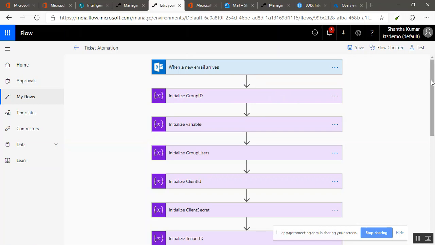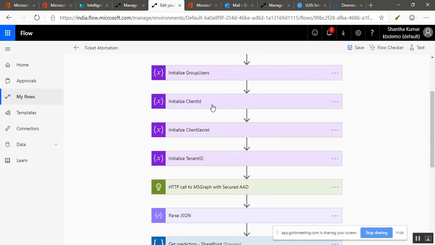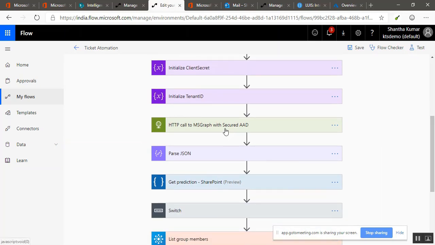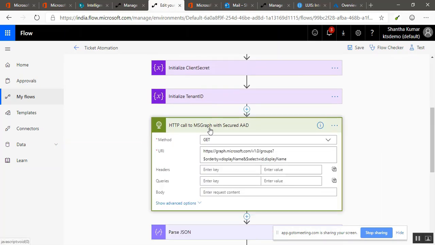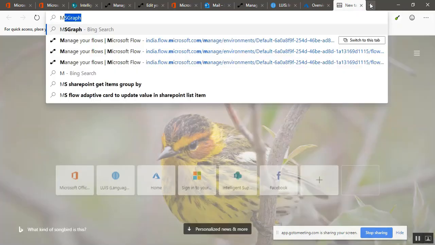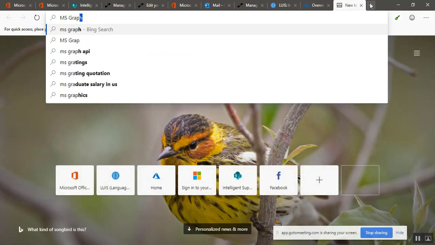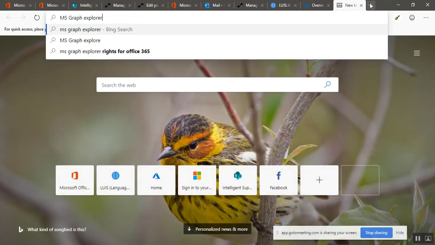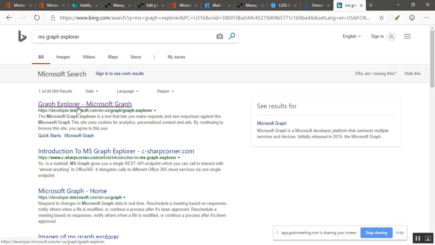Here you can see some variables like client ID, client secret, and tenant ID. Under that I have this HTTP call to Microsoft Graph, Azure Active Directory. This is the Microsoft groups endpoint to fetch the group information. If you want to check this, open MS Graph Explorer.